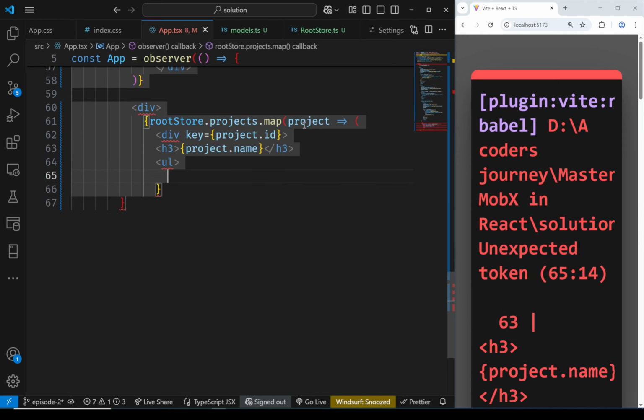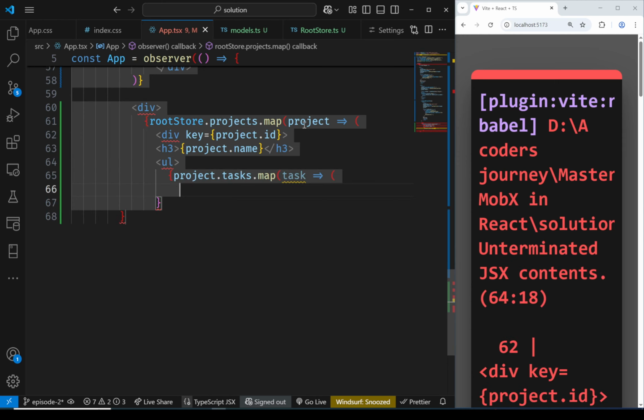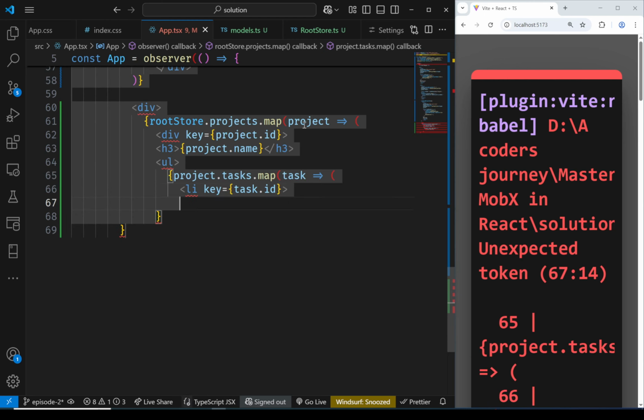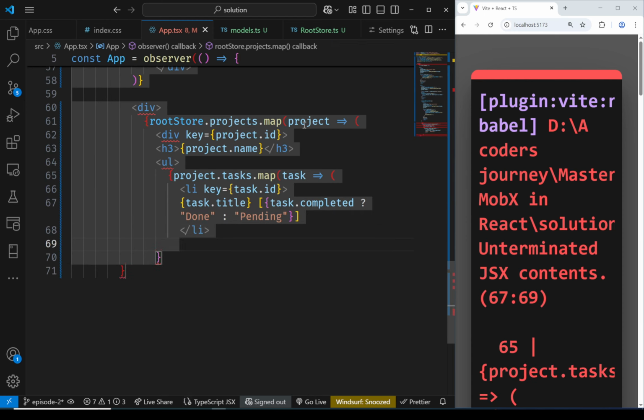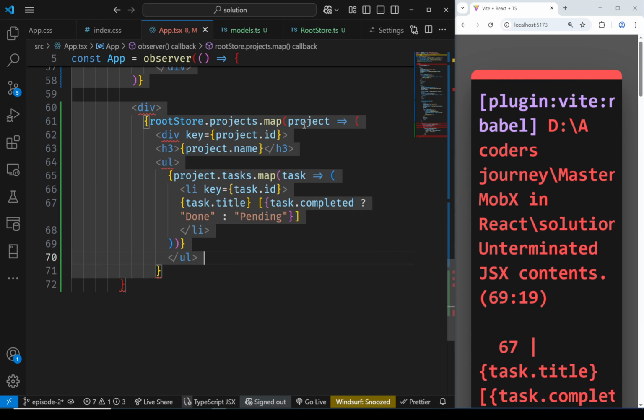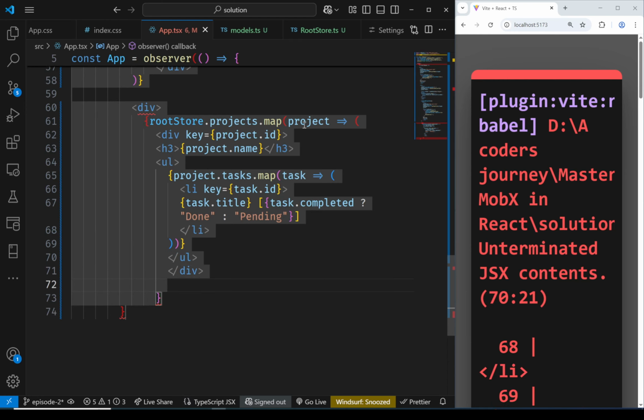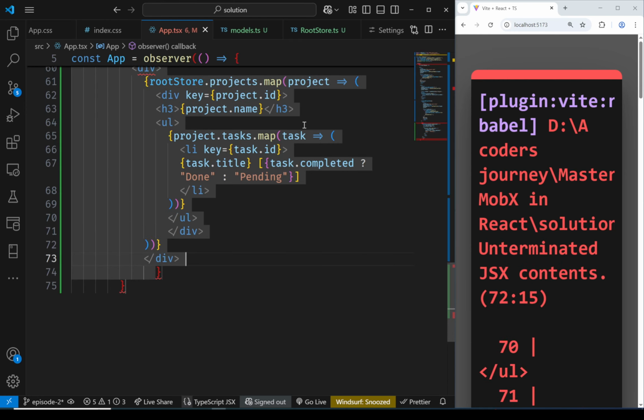So we're going to map over the projects. First, we're going to render the name of the project, and then for each task inside of that project, we're going to render li elements to show the title of the task and the status of the task. And we're done.